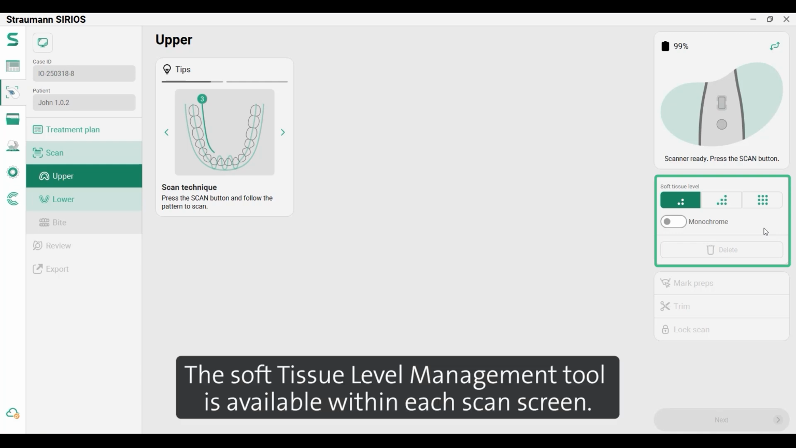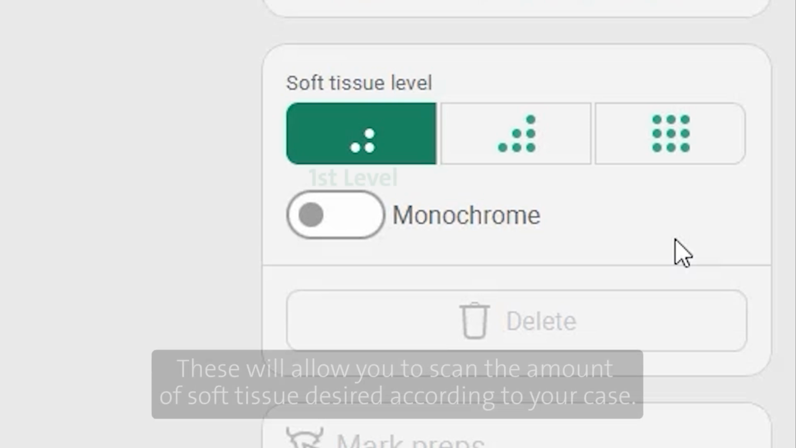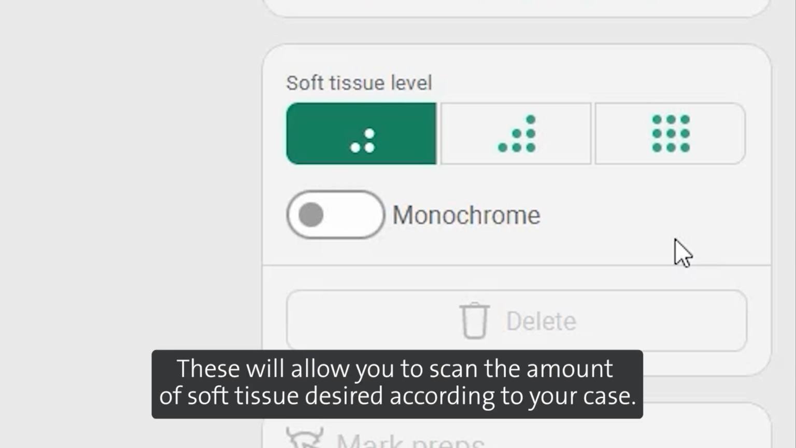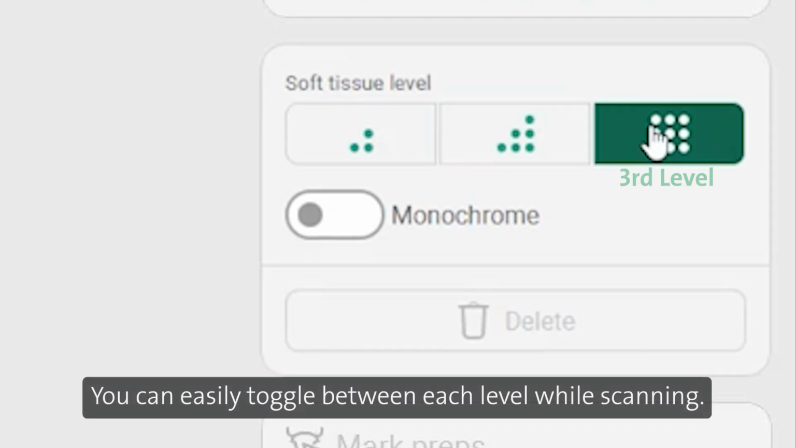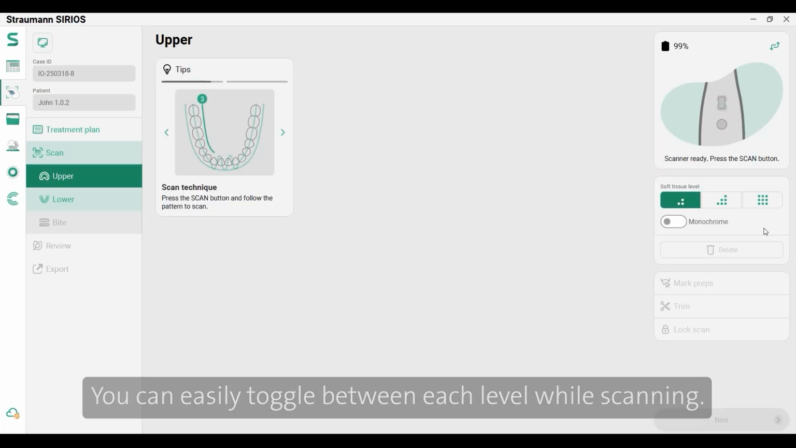The soft tissue level management tool is available within each scan screen. These will allow you to scan the amount of soft tissue desired according to your case. You can easily toggle between each level while scanning.